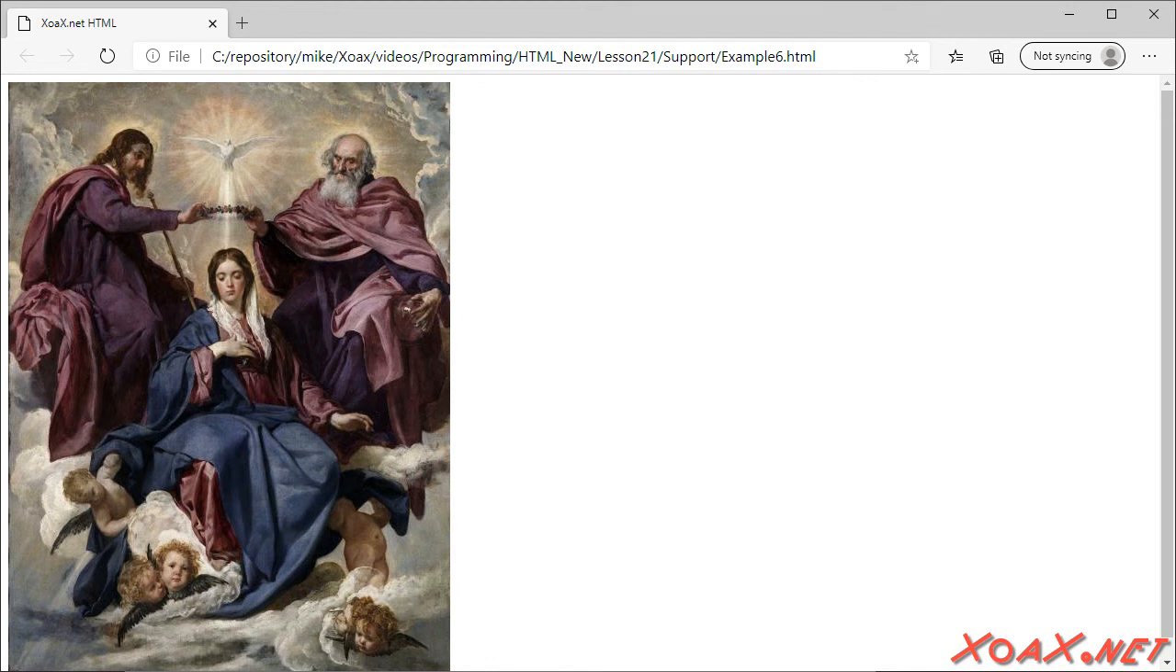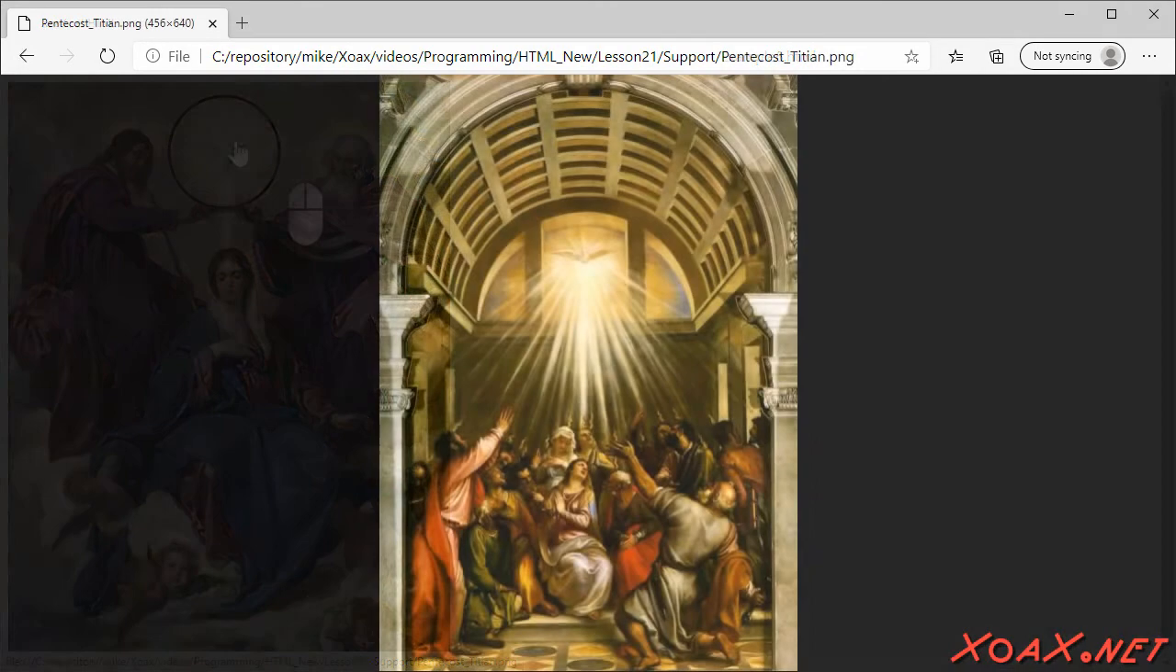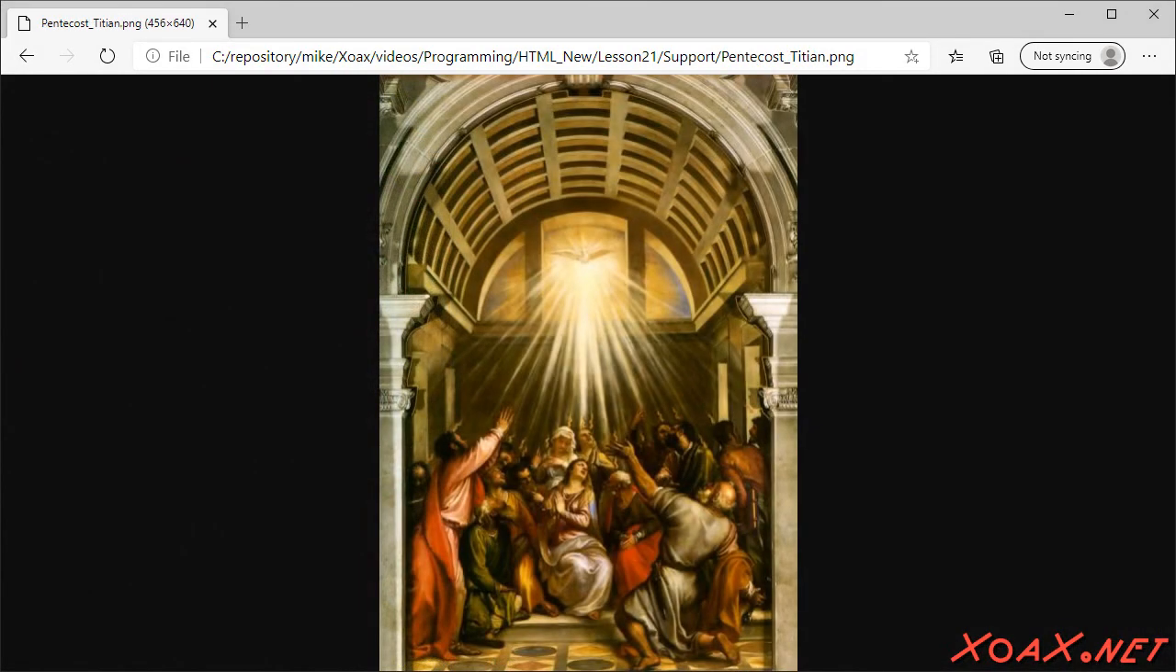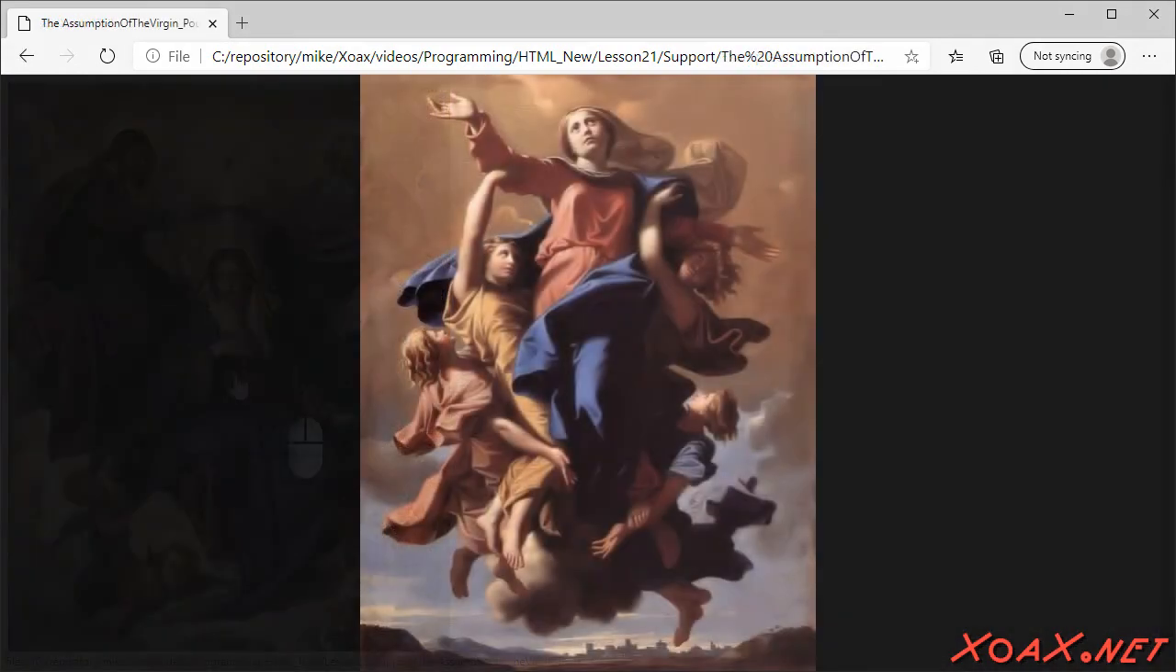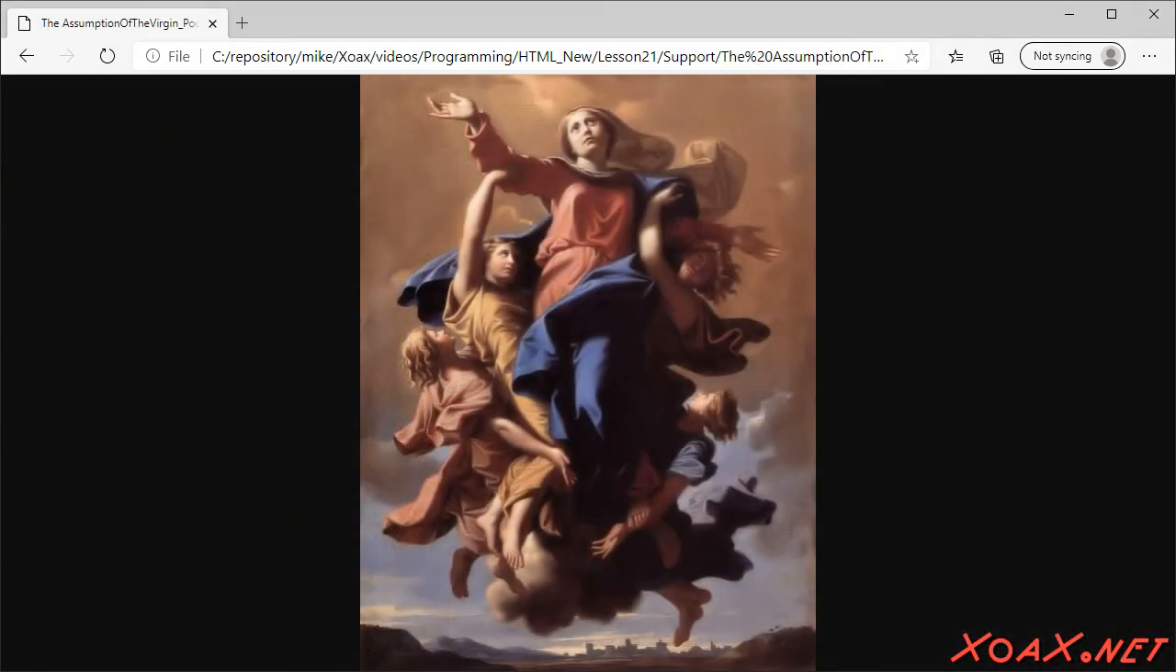Left-clicking the dove that represents the Holy Spirit displays the circle that we defined around the Holy Spirit. Releasing the button takes us to an image of Pentecost where the Holy Spirit descended upon the apostles. Left-clicking the back button again takes us back. Finally, left-clicking Mary reveals the 4-point trapezoid that we defined for Mary. Releasing the button takes us to the image of Mary's assumption into heaven at the end of her life.